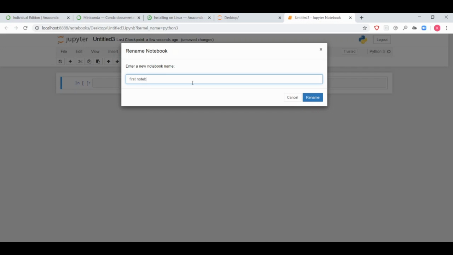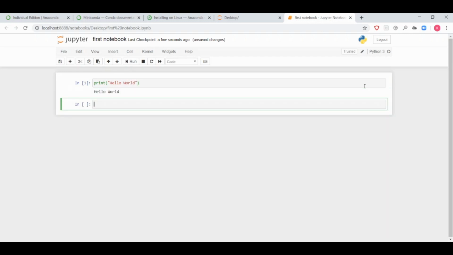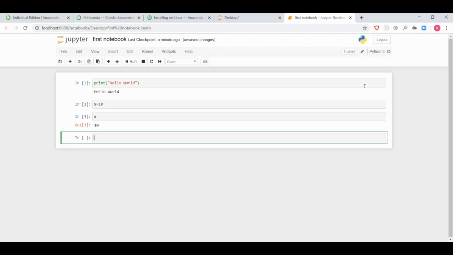First Notebook. Then these are called the cells in here, right? If we write print, sorry, hello world, and we press shift enter, it prints hello world and gives us a second cell. In the second cell we run x is equal to 10, and again we press shift enter, x is equal to 10 is stored. Now if we type x and press shift enter, it gives its value 10. Now this is the working of a Jupyter notebook.